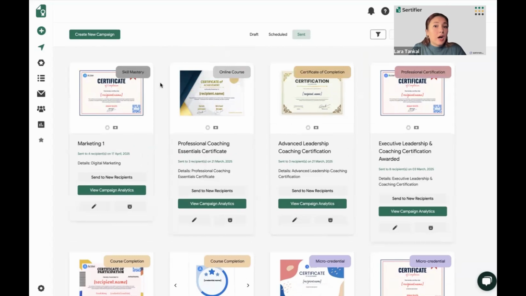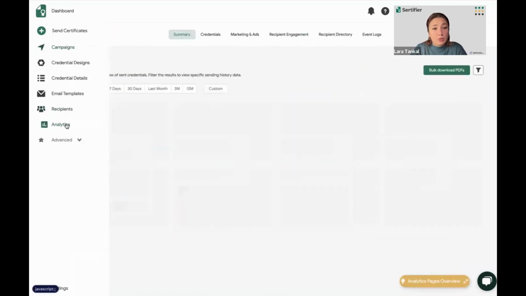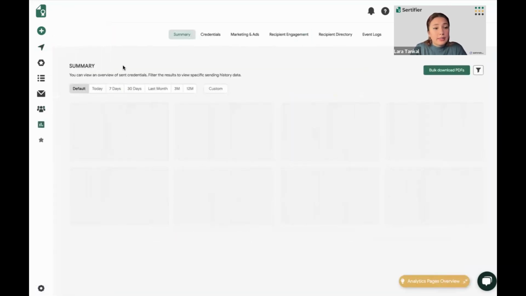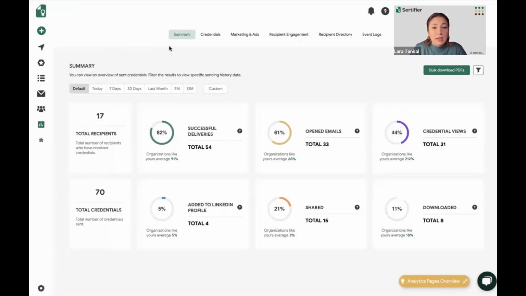After that, I also want to talk about how, now that we have sent and issued the credentials, we have to be able to track how the campaign is doing. And this is where the analytics page comes in. In the left menu right here, you will see the analytics page, and we have a few different tabs that you can get reports on at different levels, and on different parts of the credentials.